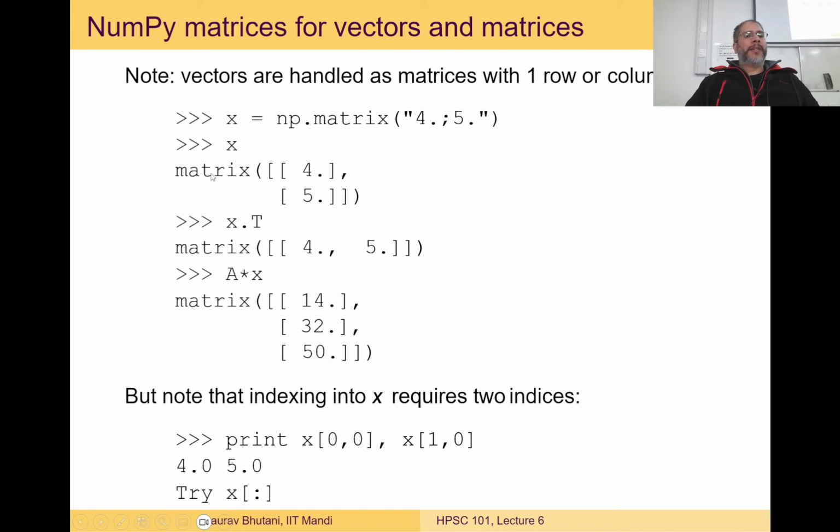Now if you print the value of X, it is actually a list of lists. So it's a two-dimensional object, except that it only has one column. Now if I do an X dot T, it returns a matrix object which is different from the X that we had earlier. But in arrays, the object was exactly the same. Okay, so if I do A star X, it actually does the dot product between A and X.